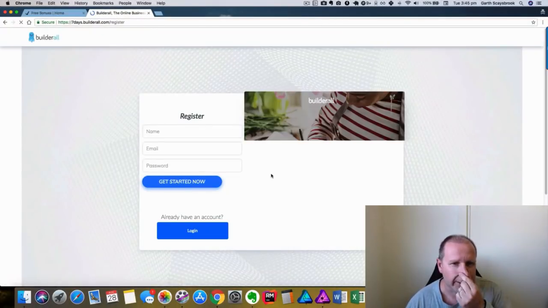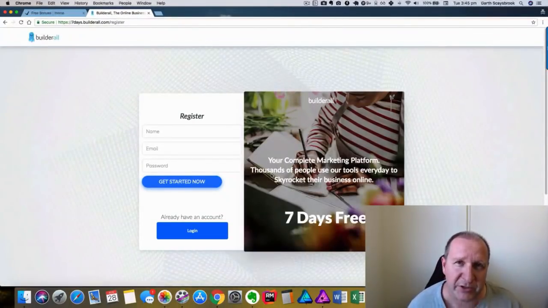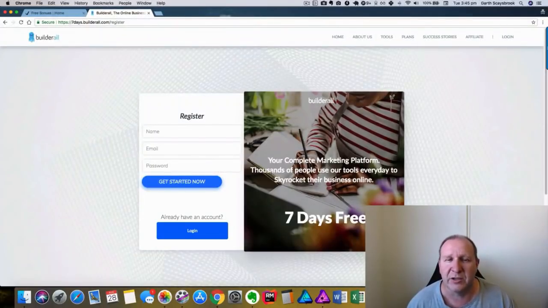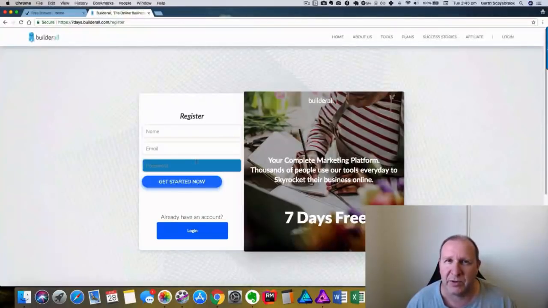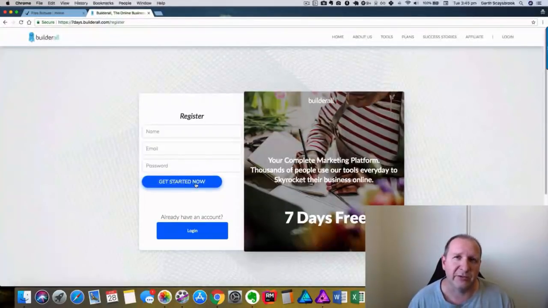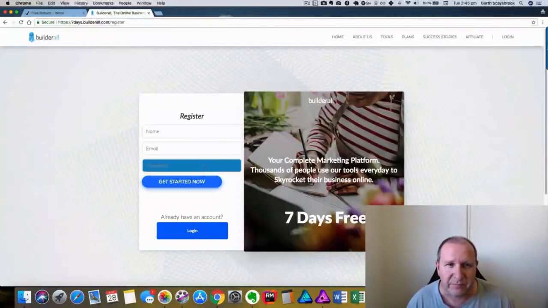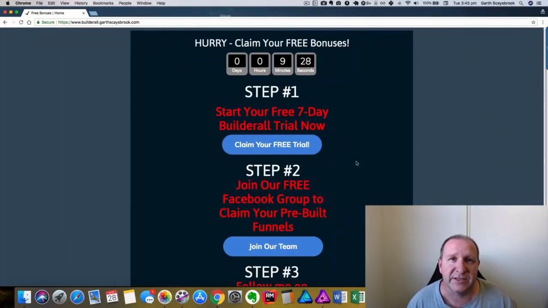So that's loading now. With the registration page for the 7-day trial, all you need to do is put your name, email address and password. Now it's important with the password, just make it a simple password. Just make it with numbers and letters. Don't use any symbols whatsoever, just numbers and letters. And then click on get started now and that will create your 7-day account. Alright, so we'll just close that one there. So that's step 1.